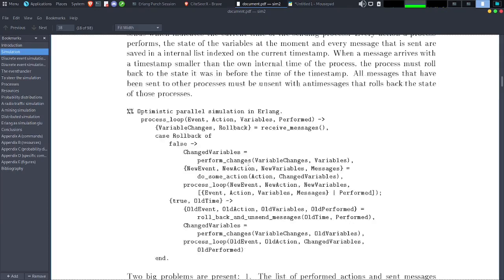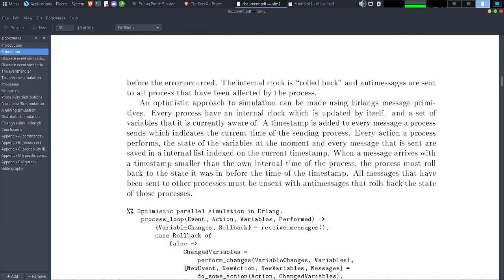So that means every process has its own clock. They keep a kind of internal timestamp with a list of these timestamps, and if they receive messages from other processes with a different time than the ones they have directly in memory, they need to roll back to a previous state.